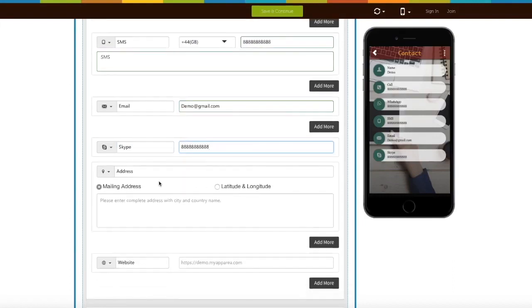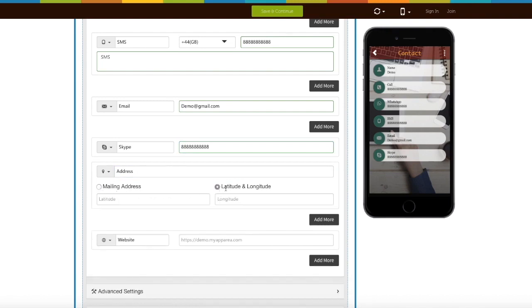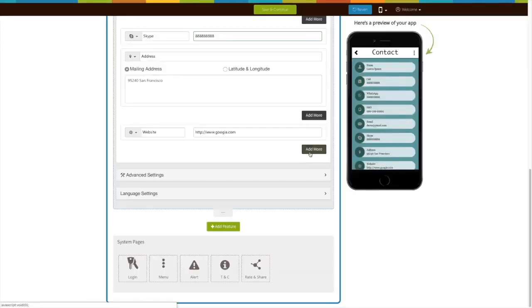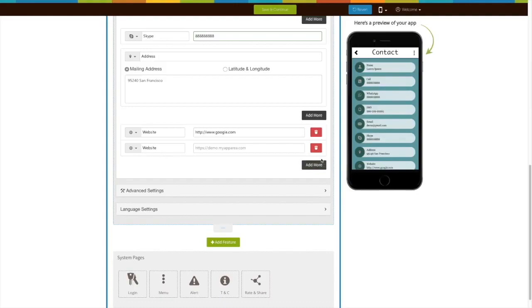Next comes the address field. If you want, you can enter your mailing address manually or by using the latitude and longitude option. Next comes the website field. Here you can add your website address. Click on the Add More button to add multiple websites.